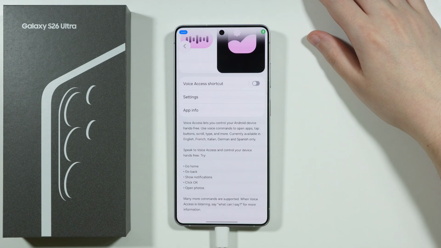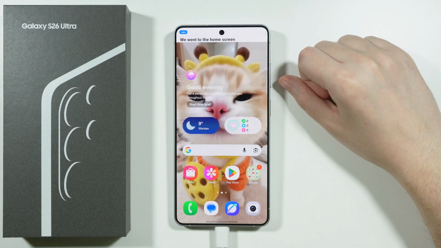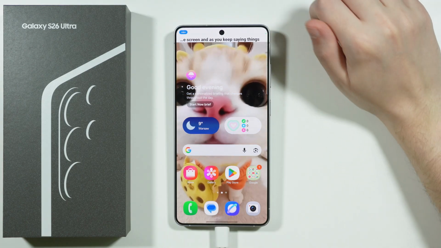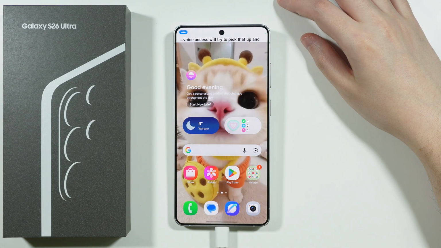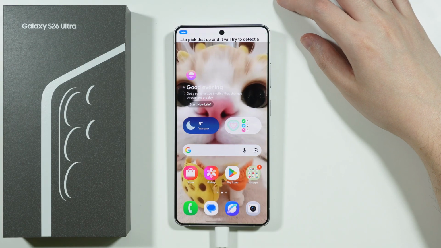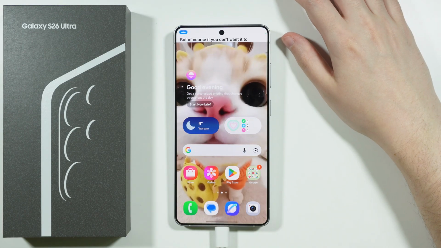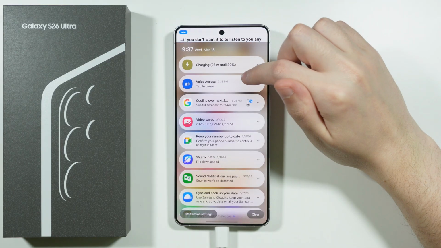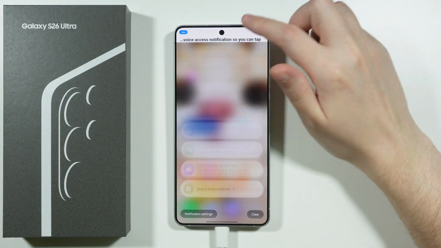Go home. And there we go, we went to the home screen. And as you keep saying things out loud, of course, voice access will try to pick that up and it will try to detect a command for it. But of course, if you don't want it to listen to you anymore, you can go to notifications in order to find the voice access notification, so you can tap on it in order to pause it.